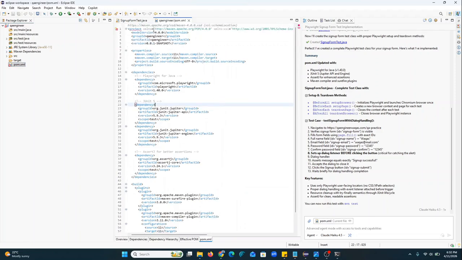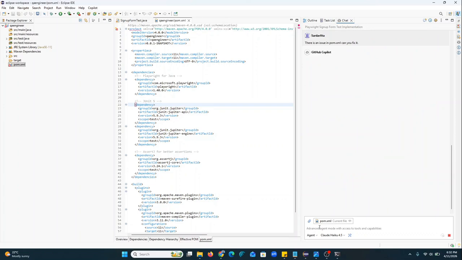So it is the project. So let's not write any code. Let me ask it: there is an issue in pom.xml. Can you fix it? I will tell it to fix it and I will hit enter. Now it will find the issue and it will fix the issue for me as well.